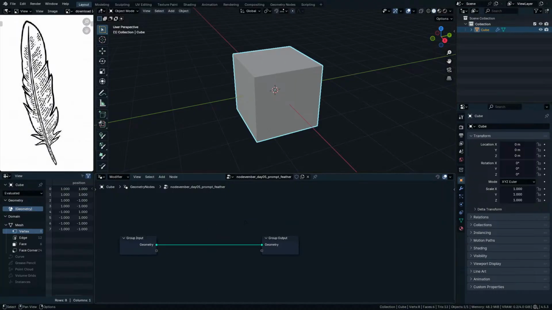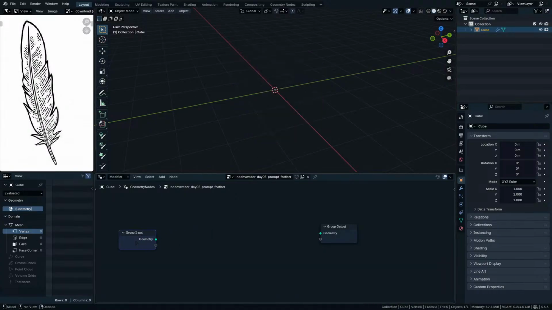I've already selected the default cube and named it with the prompt so I can save it later on. I should have just pressed Control C and saved right now, because I'm going to mess up everything. So let's name that day 5. The prompt is feather. Later I'm going to show you all the prompts that I've done, if you are interested in them and want to see what's going on. So let's remove the group input.